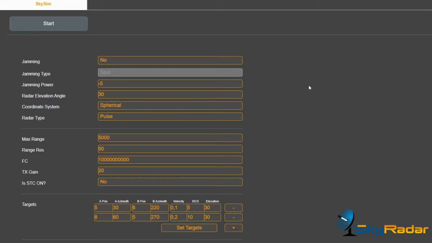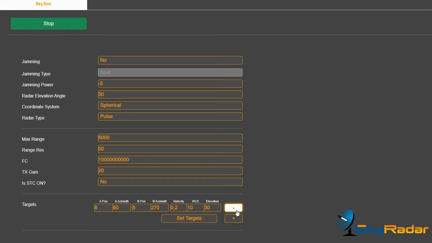After a short general overview of the SkySim, we want to show you today how you can simulate one or multiple targets. So let's first start the radar. We are going to run our simulation with a pulse radar. So here, as you can see, I can set target.